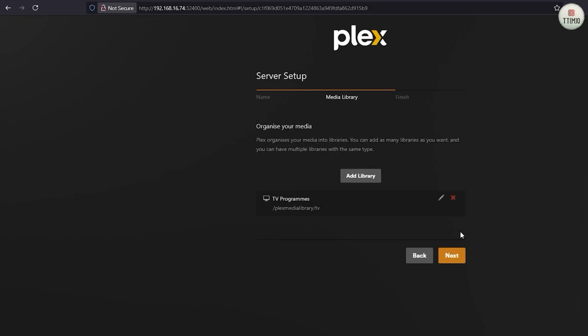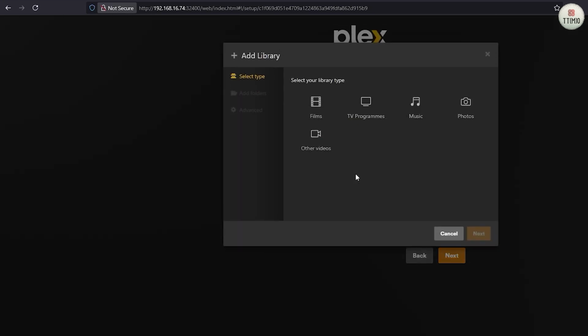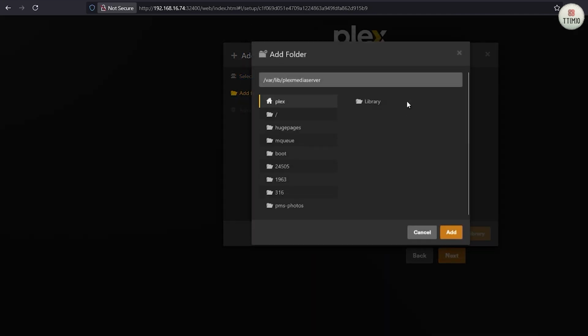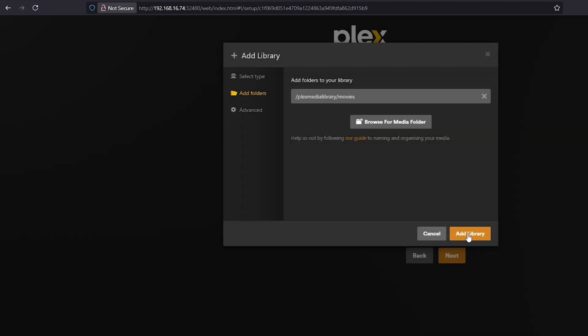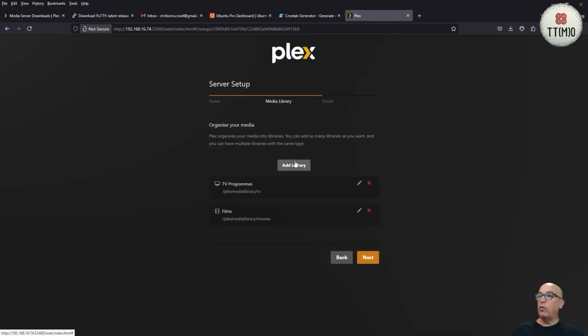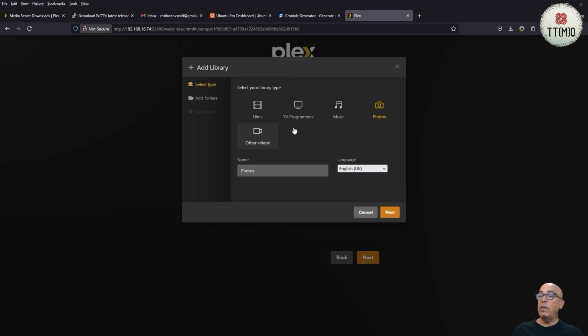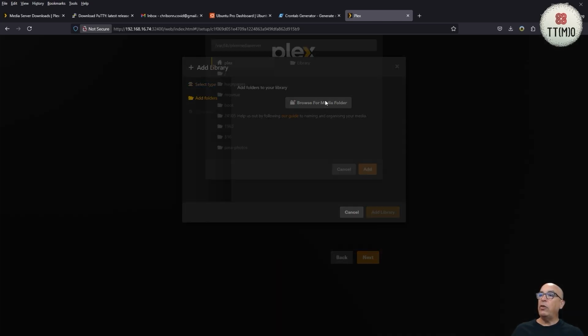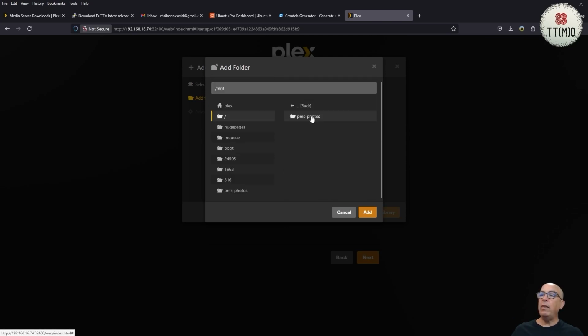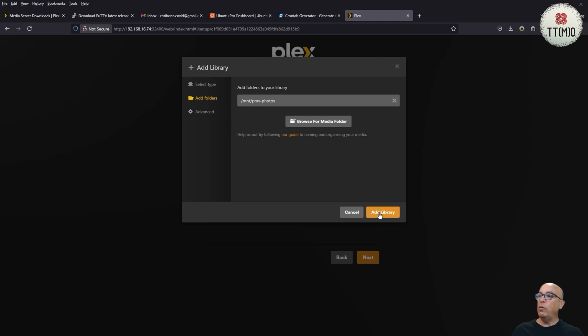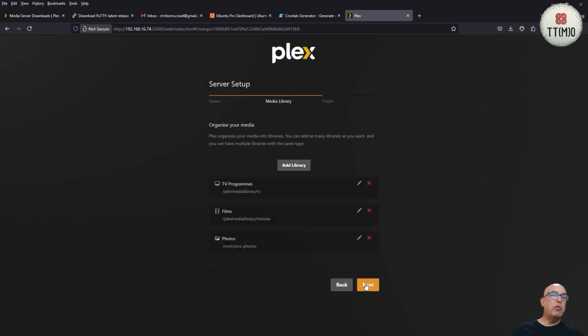Add library. I'm going to add another library. This is going to be for films. Next, browse, Plex Media, movies, add library. I am going to add a third library. This one is going to point to the link to my share. And that you will recall is my photos. And I'm going to stop here.